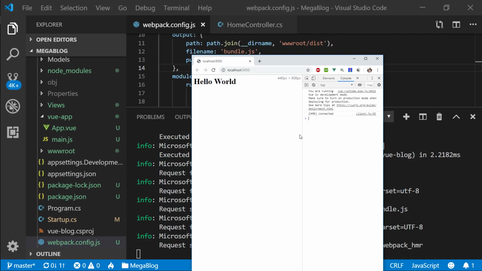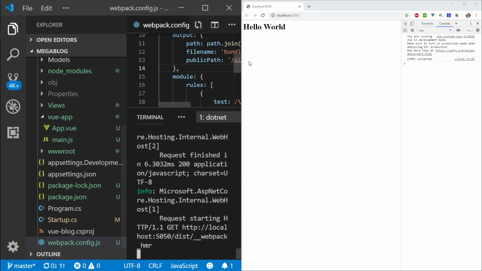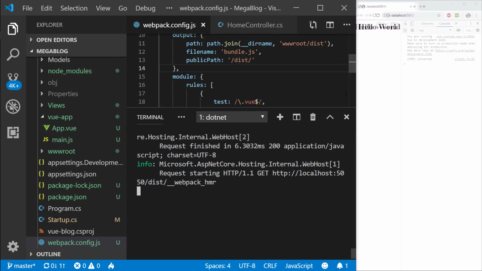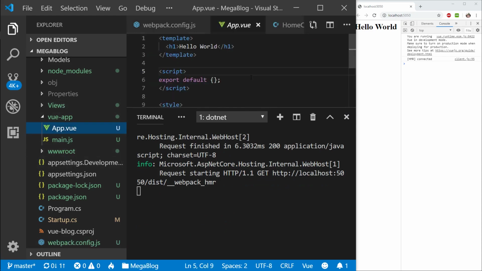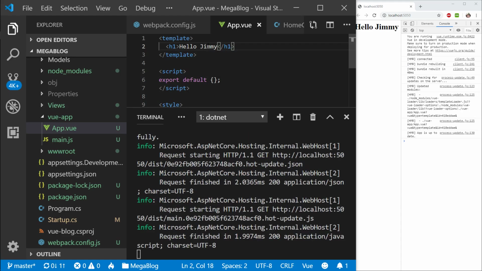So after correcting all of our spelling mistakes, it is up and running. Let's go ahead and see the hot reload magic, right? So let me actually put this to the side, like so. And let me go into my app view and let me say, hello, Jimmy. Save it. And I can see the changes on my right straight away. So this will essentially be it for the setup.